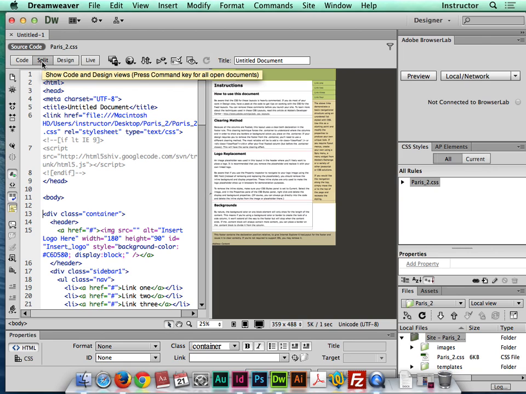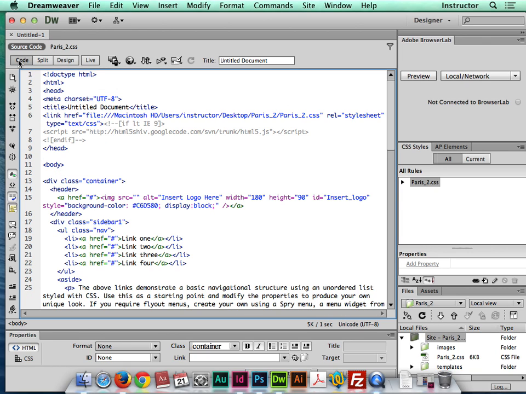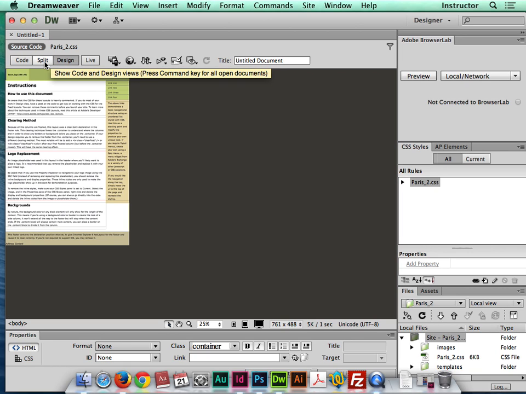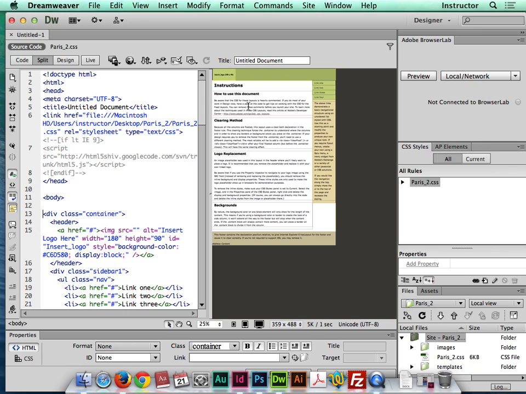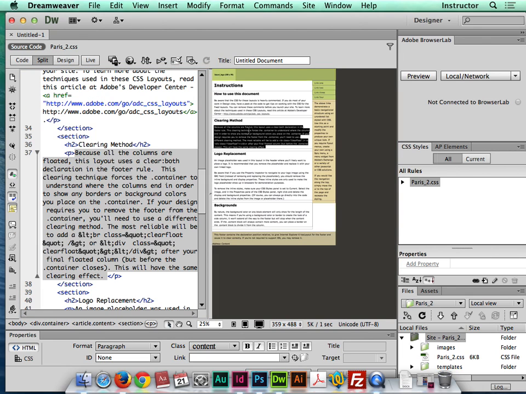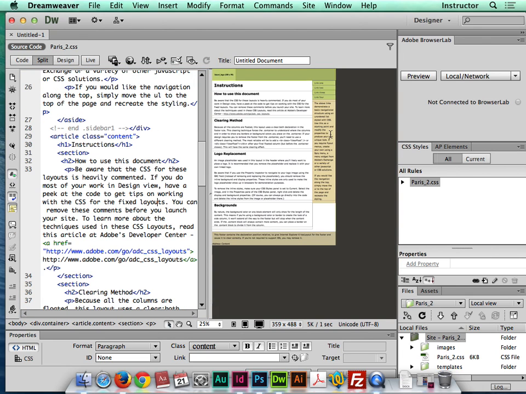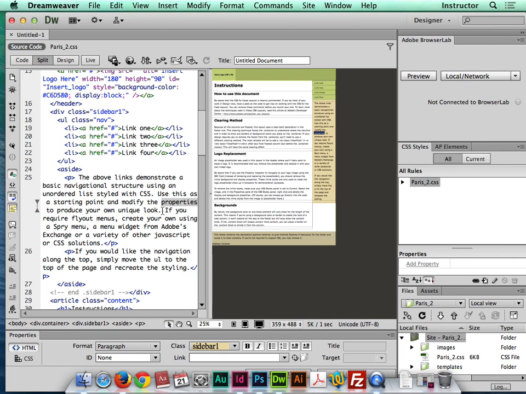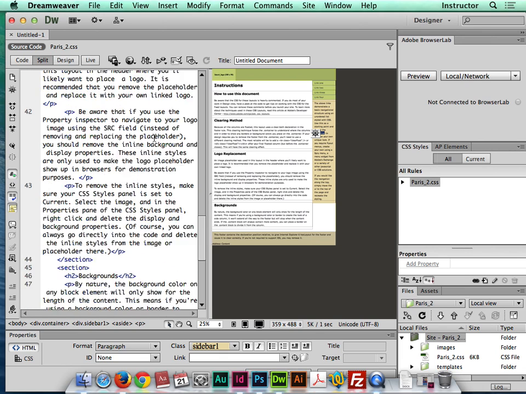I'm currently in split design mode. I don't want to be in code, and I don't want to be in design. I want to be in split. The reason is that design view is not always 100% accurate, and code is a little hard to understand if you're not familiar with it already. Split is a great method because as I click objects and move through, it will take me to that area in the code and I can start to learn about the code. So that's all good and well.